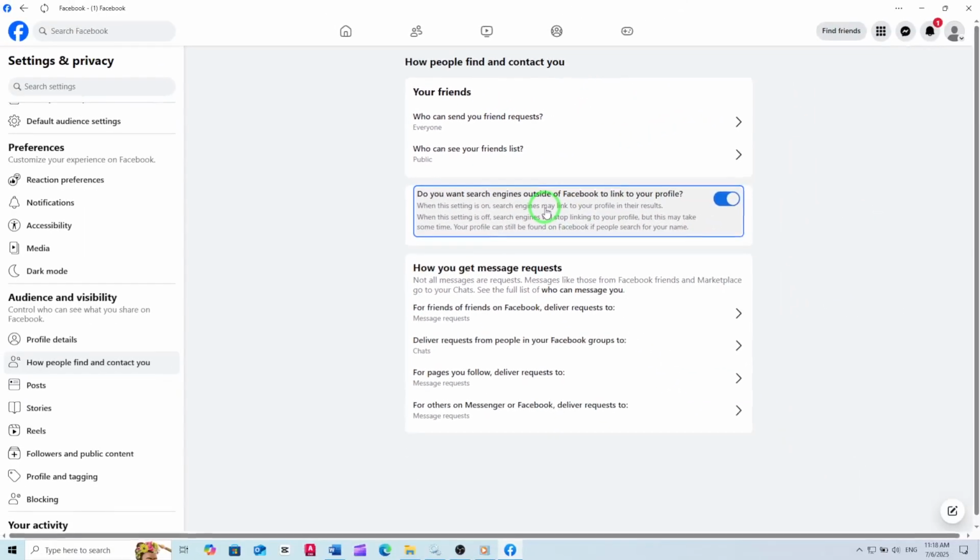This setting can be especially helpful if you want to grow your online presence, connect with friends or colleagues, or make it easier for people to find you for professional reasons. And that's it. You've just made your Facebook profile accessible to search engines outside of the Facebook app, all from your PC. If you ever change your mind, you can always return to these settings and turn the option off.